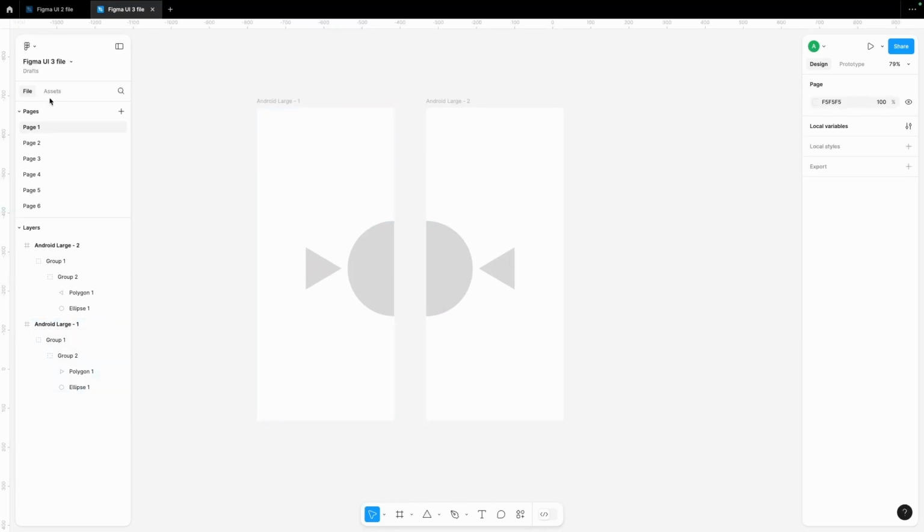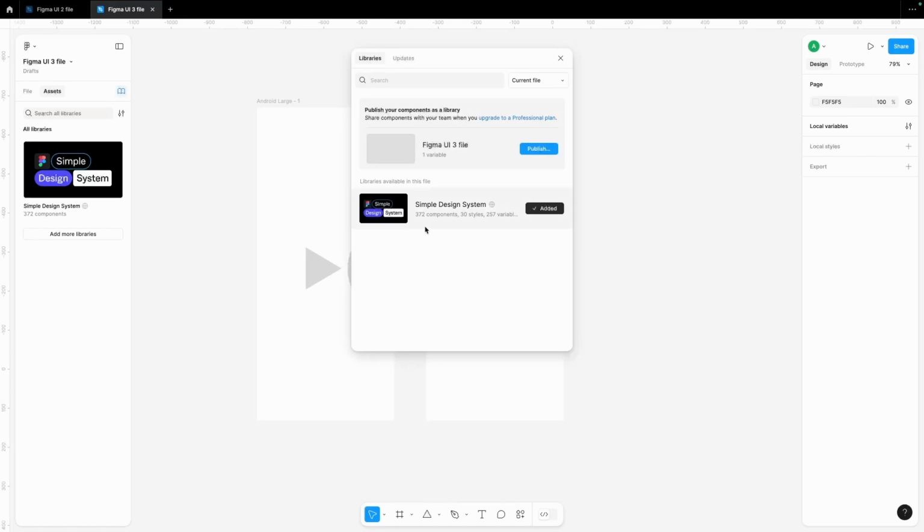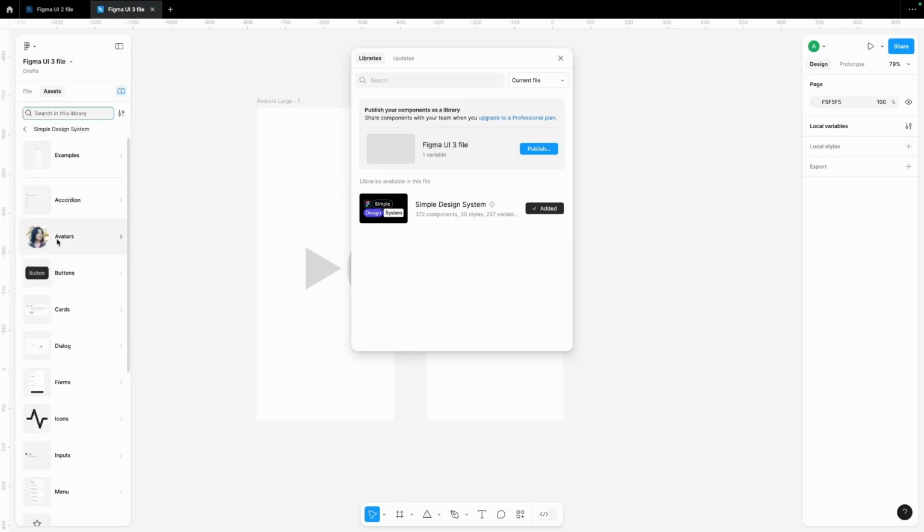Alright, so let's discuss the assets tab. In this tab, you are going to find local components and imported components from other systems, other published libraries. And to view that, whether you have added any library to this file or not, you can simply go over here and check. Right now, it's the Simple Design System by Figma which is added, where I can click and access all the different elements which Figma is providing.